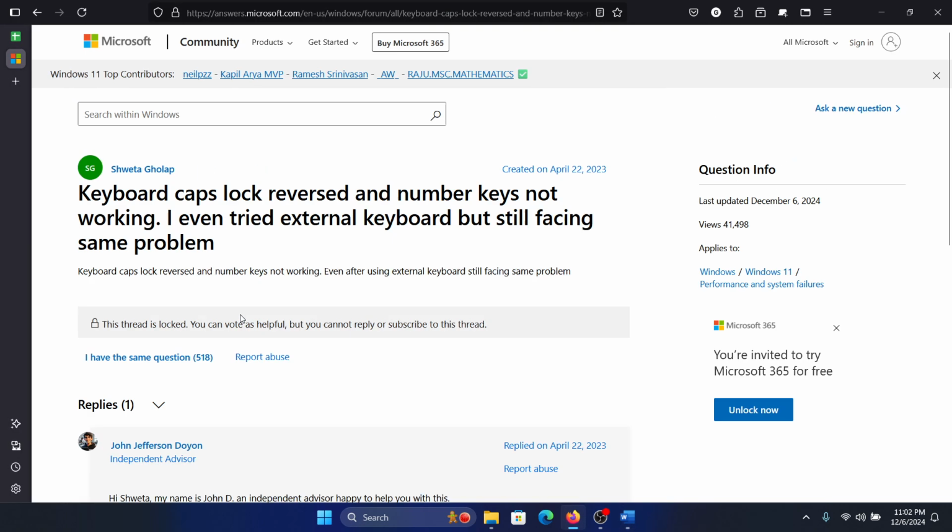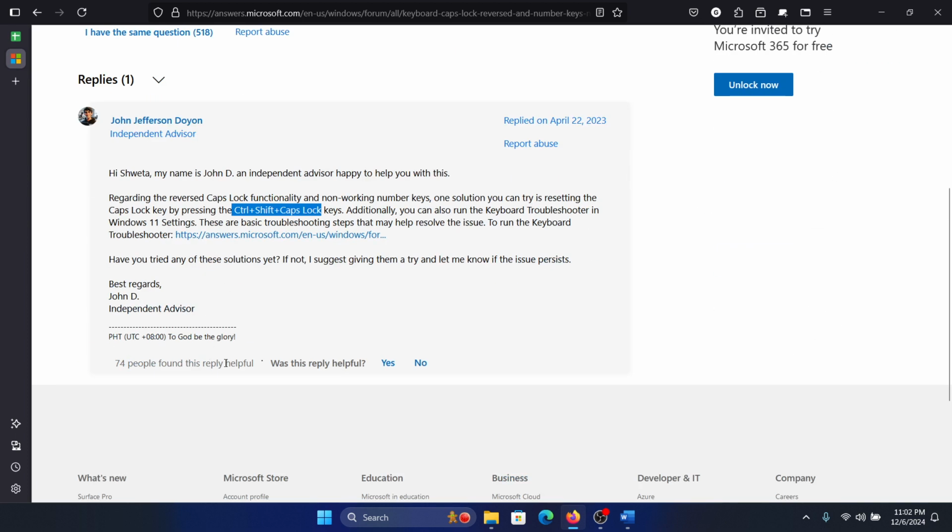This has been mentioned in a discussion in the Microsoft Answers forum, and a lot of users have found help with this one solution, which says press Control Shift plus Caps Lock. This will actually reverse the caps lock key. Okay.